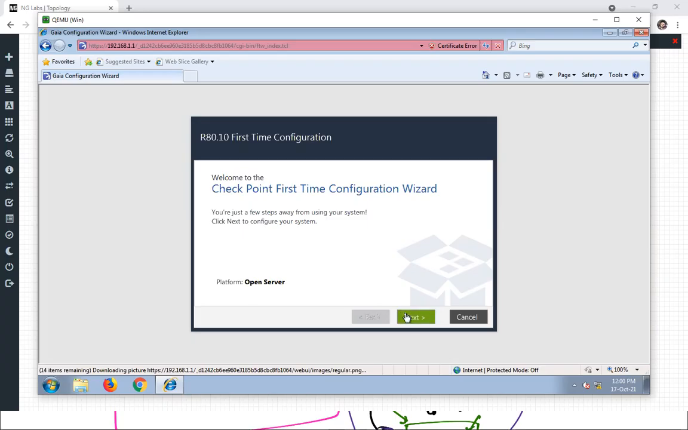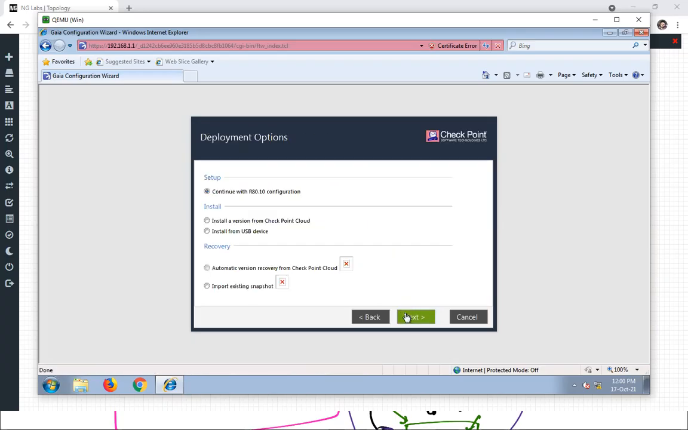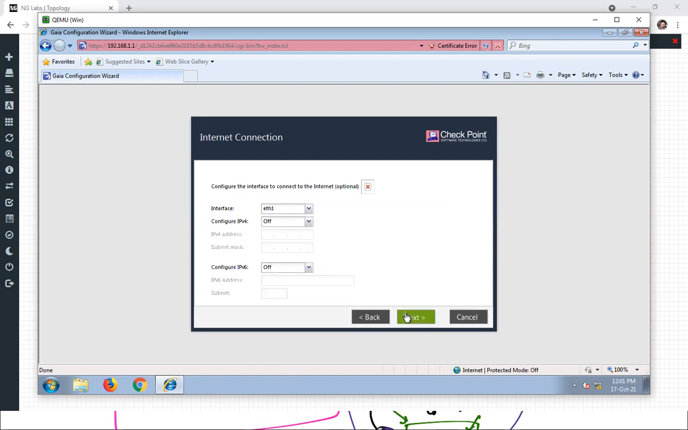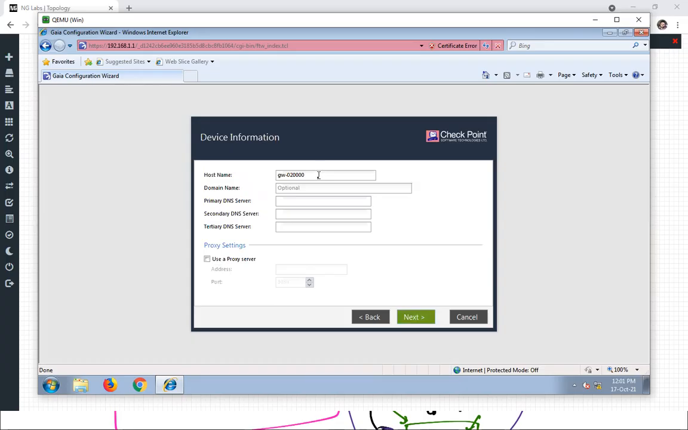Okay, next, next, next. Okay, we'll have this guy as gateway and SMS, both. Right. So primary DNS server, it can be 8.8.8.8. And next.